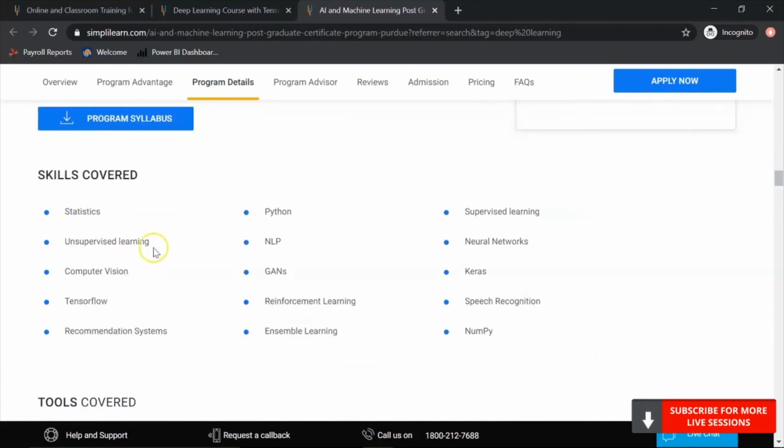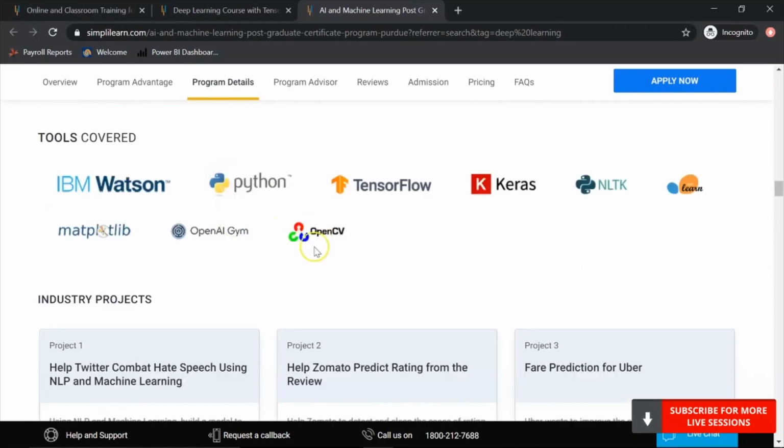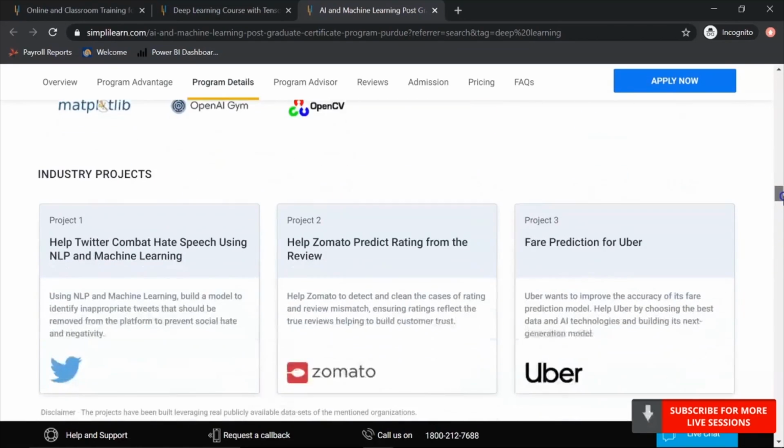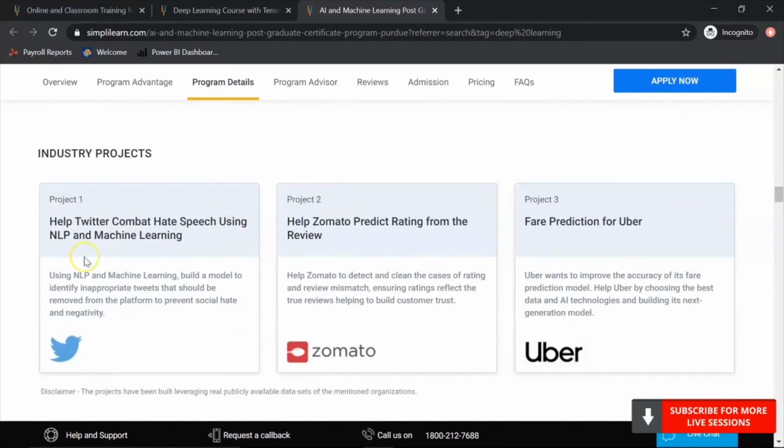So these are some of the skills that will be covered. You'll learn about statistics, Python, supervised learning, computer vision, NLP, GANs, speech recognition, ensemble learning, recommender systems. And here are the tools that will be covered as part of this course. And if I scroll down, you can see the industry-based projects.